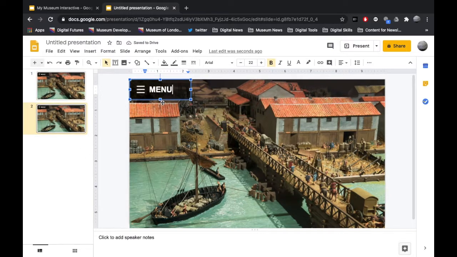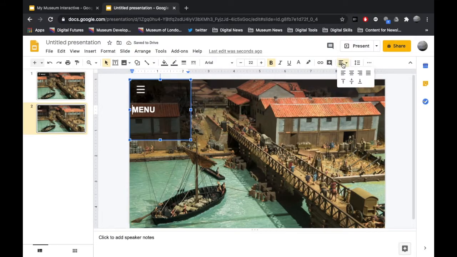So what you're going to do now is you're going to drag the box down a bit to make it bigger. Obviously you want this to line up, and you can do that with these options. So that moves the text to the top.